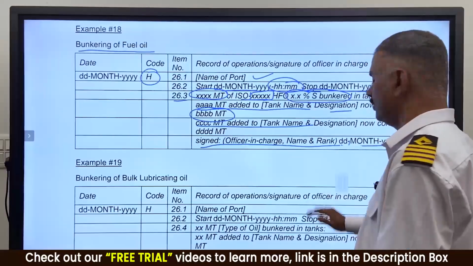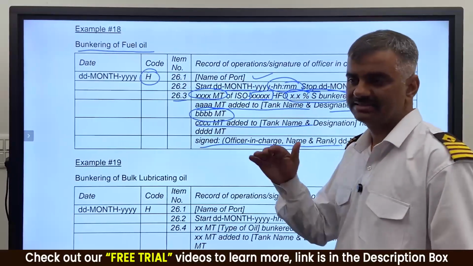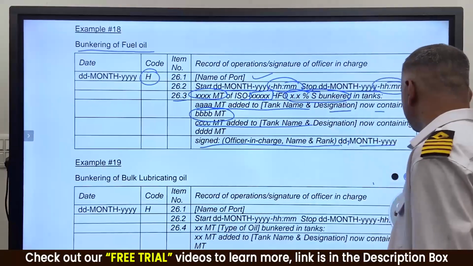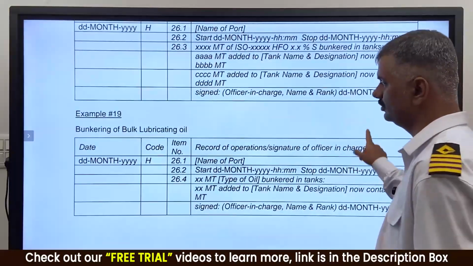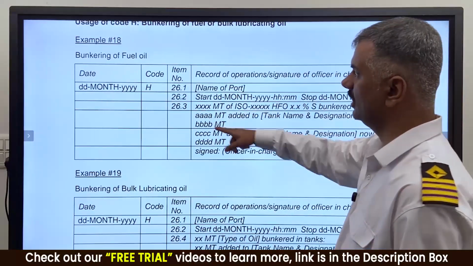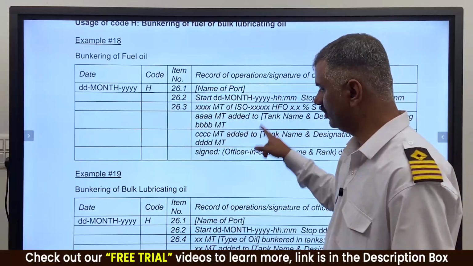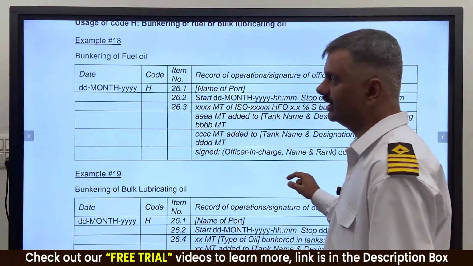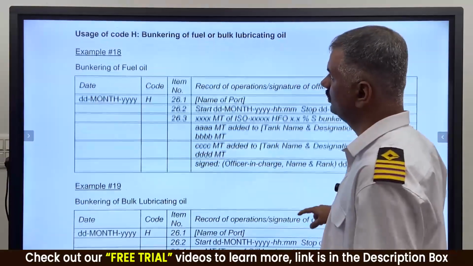Now bulk lube oil also has to be entered into this H section. This is for bulk lube oil, not when you are receiving lube oil in 25-liter pails, in that case you don't need to make an entry. Only in case you are taking bunker in bulk, for lube oil bunker also, the same entry goes into H section. Entry numbers are different for lube oil and fuel oil, so make sure that you are not confused. 26.3 is for fuel oil, 26.4 is for lube oil. So please follow this MEPC circular for code H for the bunkering of fuel or bulk lubricating oil.